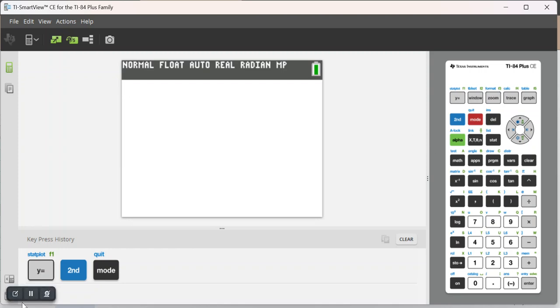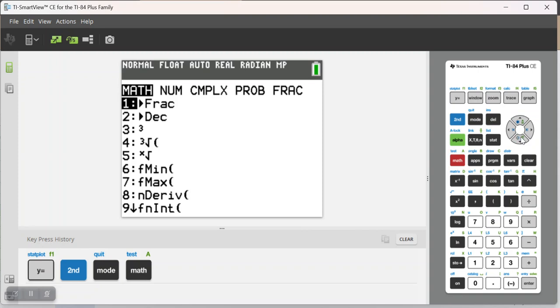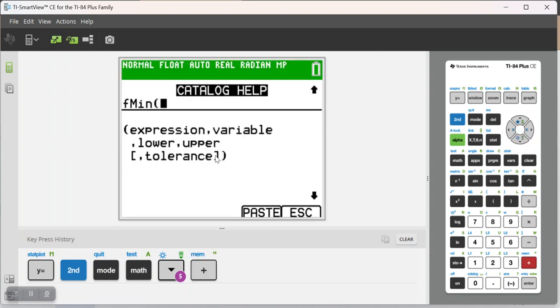I can go to my math functions, right there, and then I'm going to scroll down. Notice I have fMin and fMax. Now, in order to understand what's going to happen here and how you have to enter this, I'm going to click on plus to show you what the syntax for this will look like.